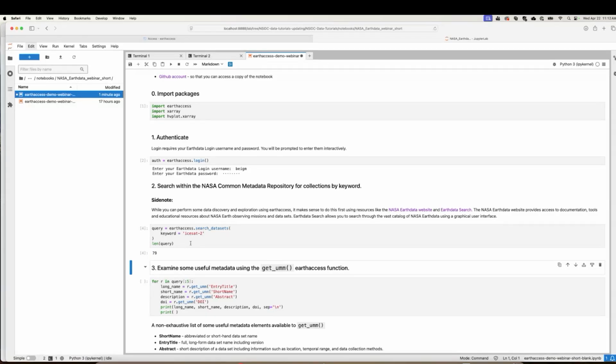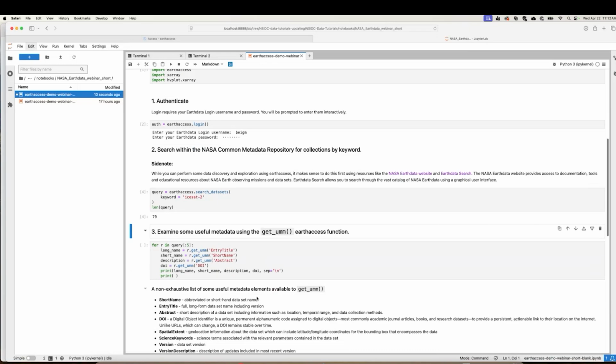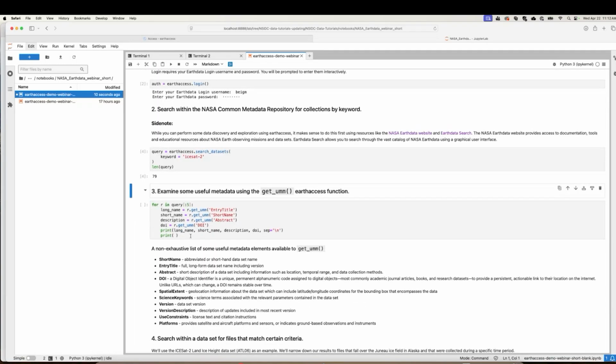So what gets returned from our query is a list of dataset objects, and these dataset objects have a number of methods associated with them. We're going to use one of those, the get UMM method, to grab some information about the datasets. This is a longer code cell that I'm going to execute and not type all out, so I have it pre-populated here. And we don't want to overwhelm our display with a printout of metadata from 79 different data sets, so I've limited it to just printing out 5 of those here.